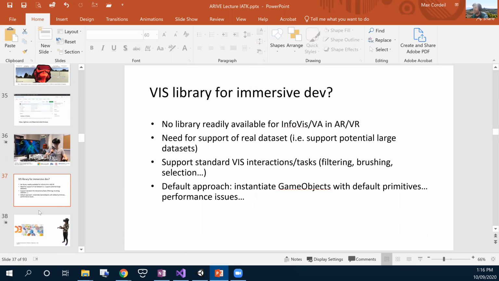And so, I was originally from a visualization background. And when I started opening Unity and all this type of stuff back in 2015, well, it was like the desert in terms of visualization. So it was exciting because there was an opportunity to build something.